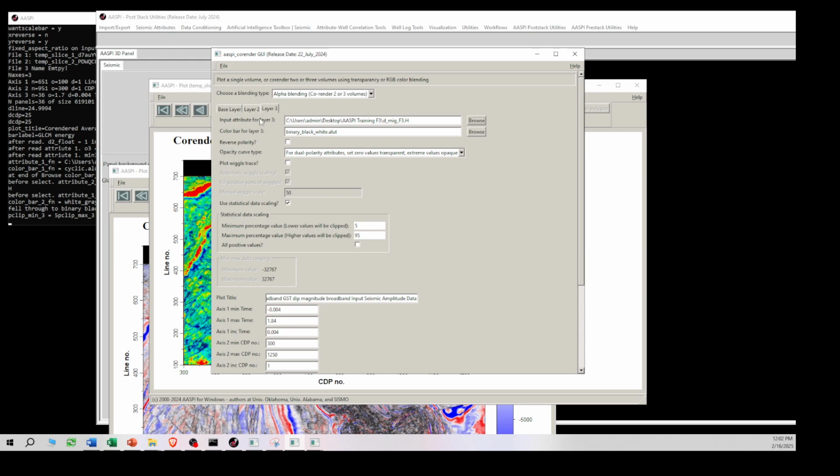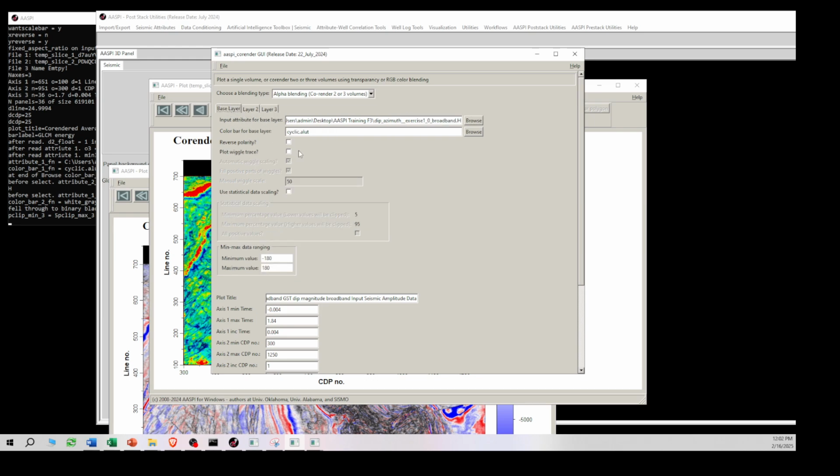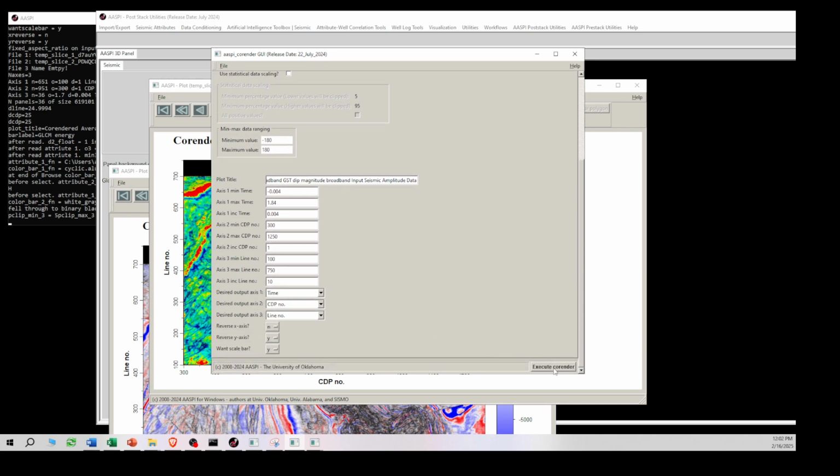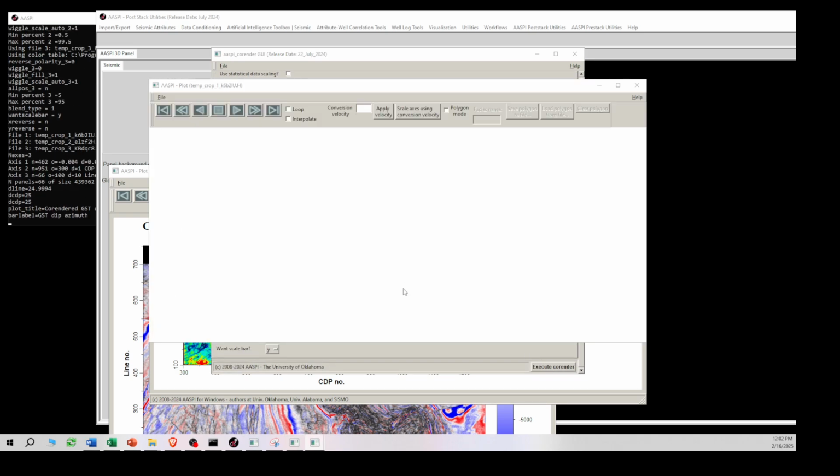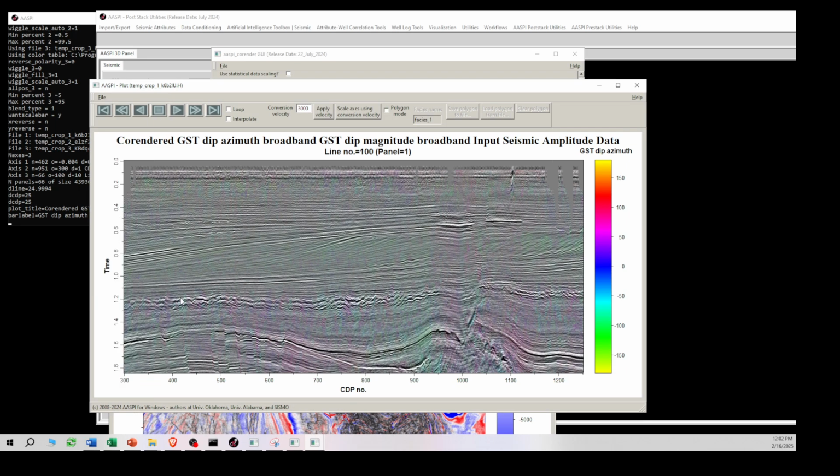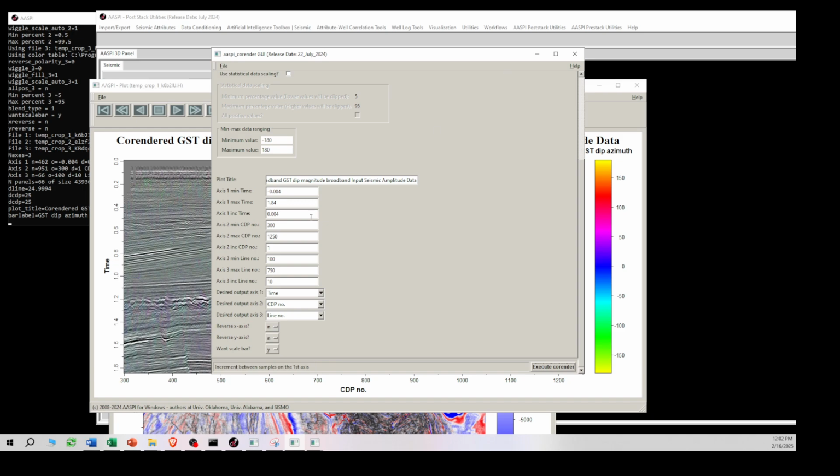All right, so we've got binary black-white, monochrome gray, and then a cyclical attribute. And let us visualize them and execute. And here we go. So now we've got the seismic data. We've got a little bit of a gray masking for the magnitude, and we can see the direction of dip.